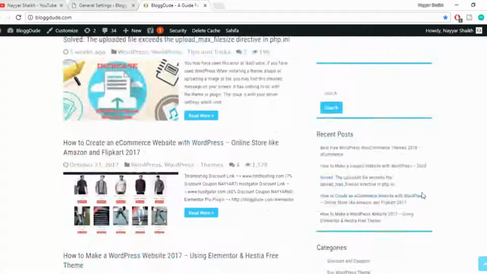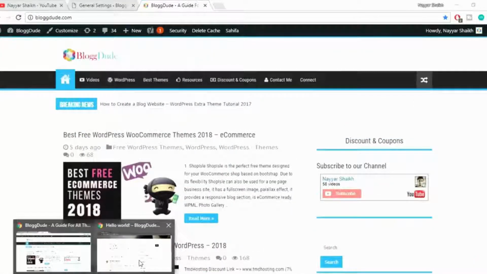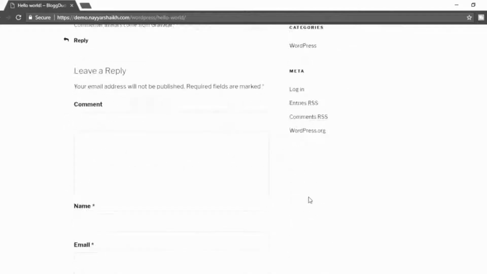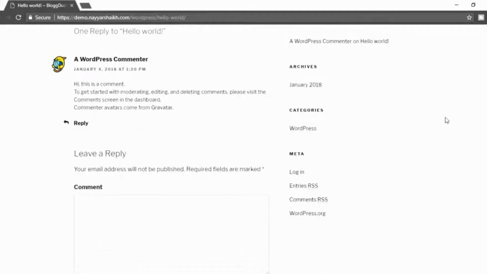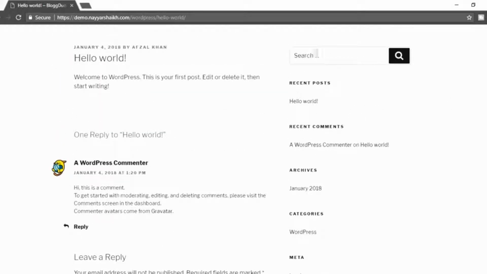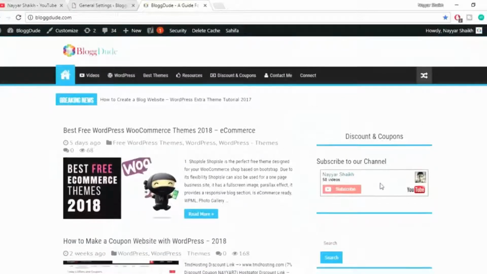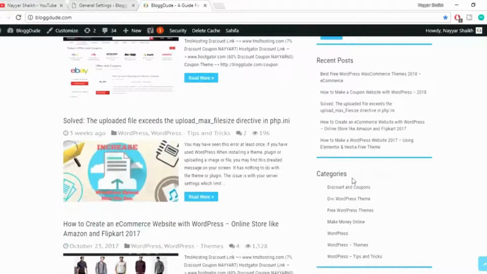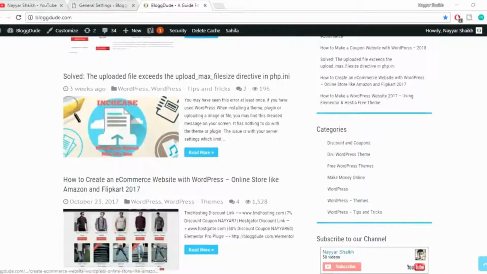By default, if you see the website, this is the default website, you'll have this default sidebar over here with meta, categories, archives and so on. You need to delete everything and put in a custom sidebar or custom widgets like this. For example, I have a subscribe thing over here, recent posts and so on. So that is important. How will you do that?